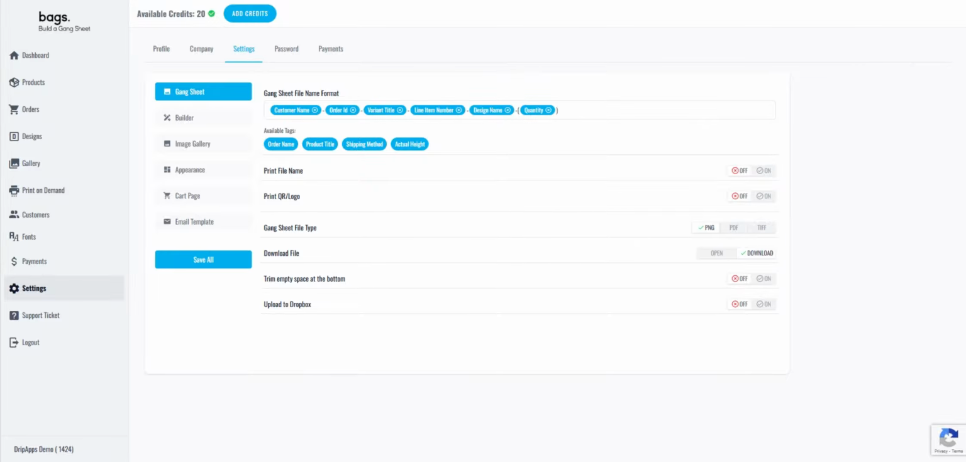First up is the Gang Sheet tab. Now the Gang Sheet tab is all about how the system generates your final files. Every exported gang sheet is influenced by what you set up here. At the very top, you'll notice a section for file name formatting. This is where you build a naming system that keeps all your files consistent and organized. You can choose from several dynamic tags including customer name, order ID, design name, variant title, line item number, and quantity. These tags automatically fill in with real data when a file is generated.